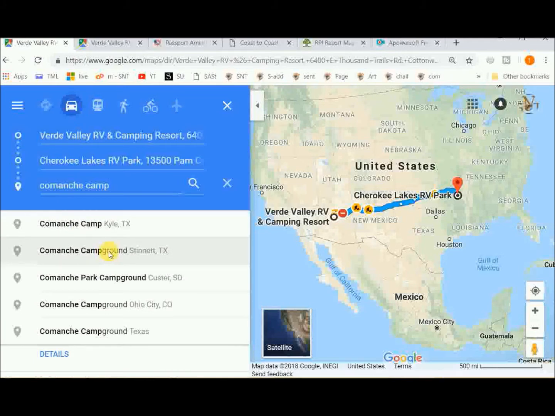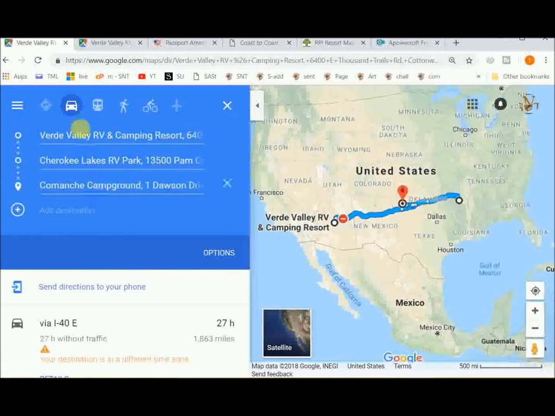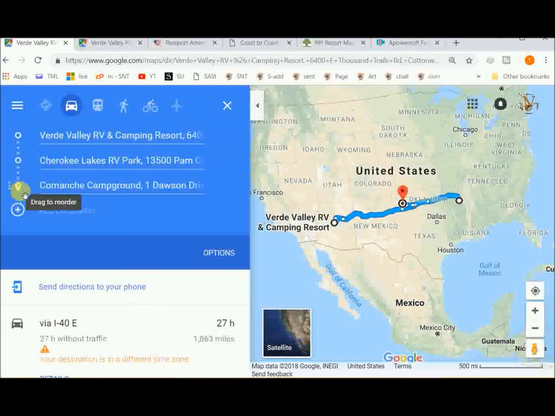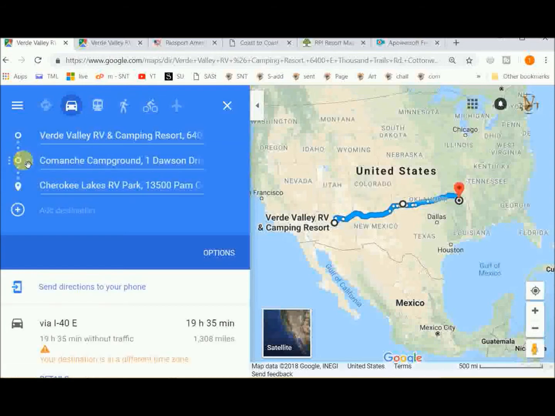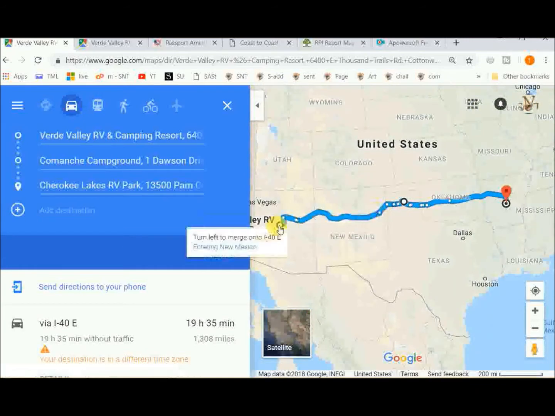I know by having the book open here that it's in Stinnett. So I click it. Notice it is out of order and it's having me go back. The easiest way to move things around in your map is dragging to reorder, which is on the left-hand side. So there we go. I have now broken up my trip into 3 different treks, broken up pretty much in the middle.